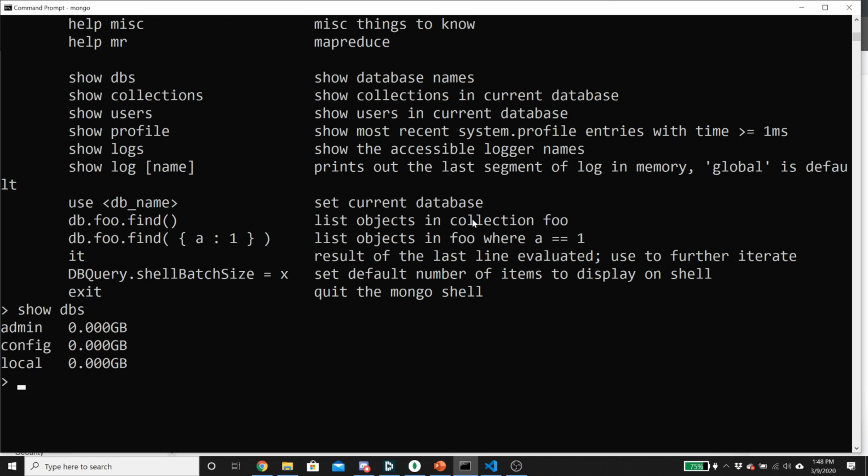If I want to create a new database, I have to simply say that I want to use that database. So I just say use test. I believe that changes my database to the test database.